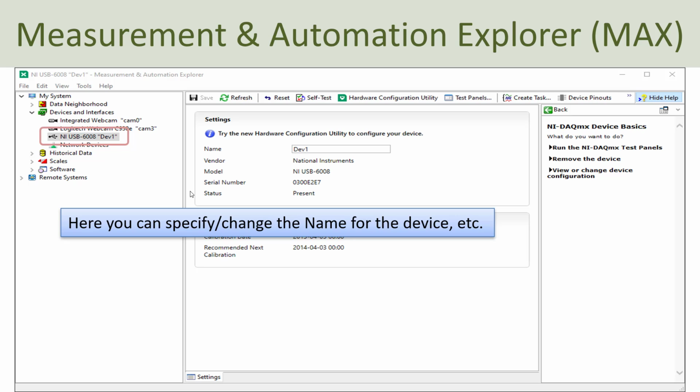Here you see an image of this Measurement and Automation Explorer. Here on the left side under Devices and Interfaces, when you plug your USB DAQ device into your computer, it will pop up here. As you see, I have connected an NI USB 6008 DAQ device into my computer, and by default it gets the name dev1, but you can change it here. You can also click self-test, and you can use the test panels, etc., in order to make sure that this device is working as expected.